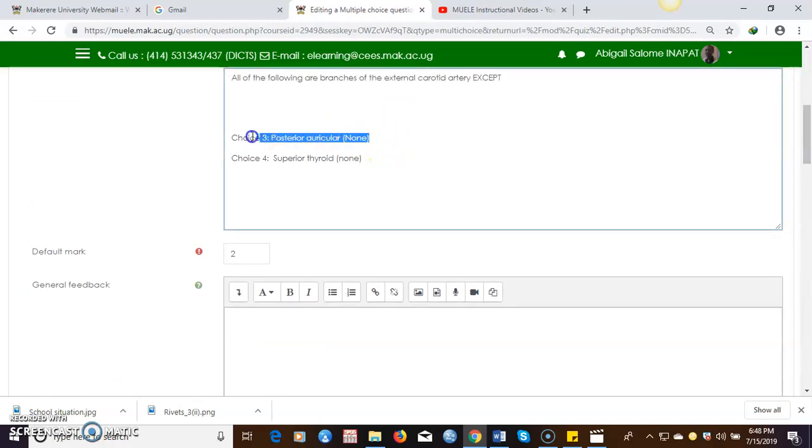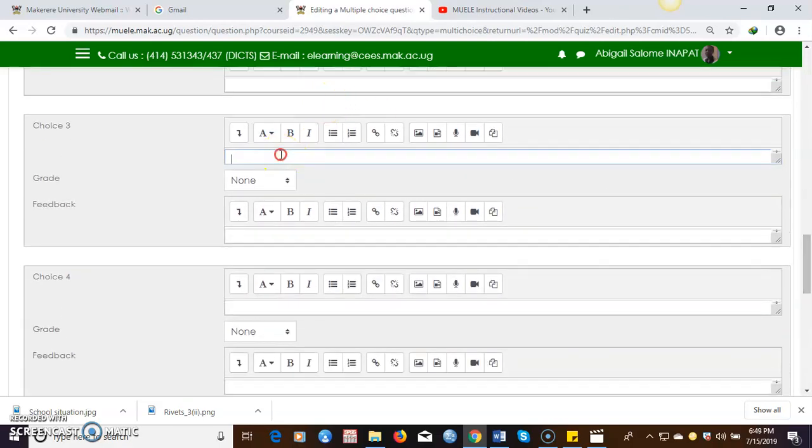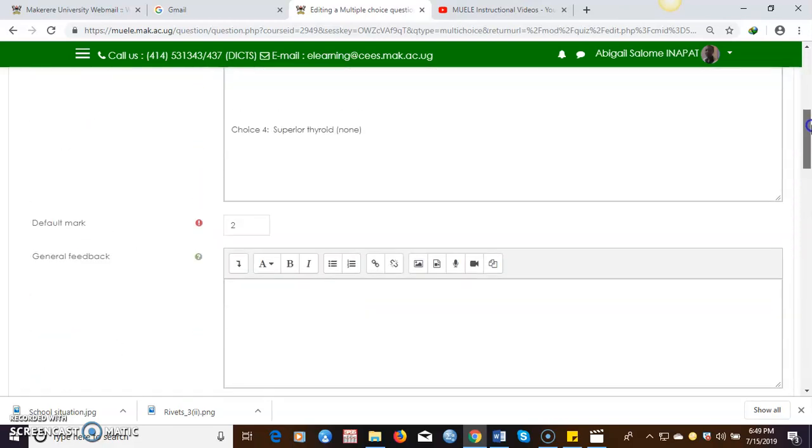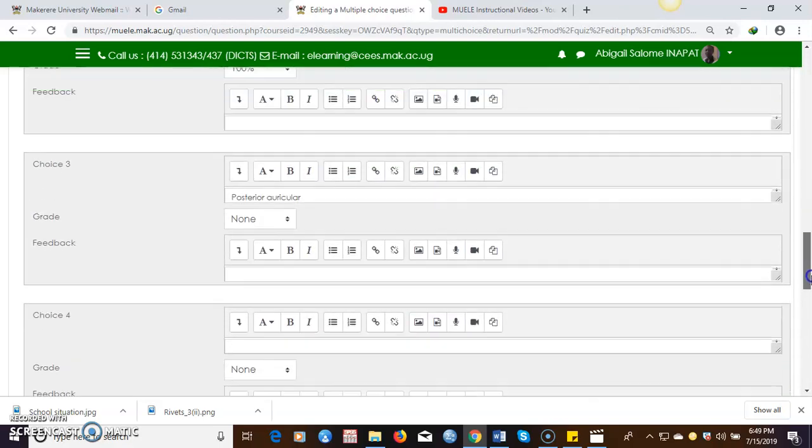So I'll go and pick my third choice here. That's my third choice and it's also the wrong choice. We'll come and punch it in here. Third choice is posterior auricular. That's my third choice. I'll leave it to none because it's a wrong answer. Then my last option here is this, superior thyroid. Okay, so those are the correct and the wrong answers.